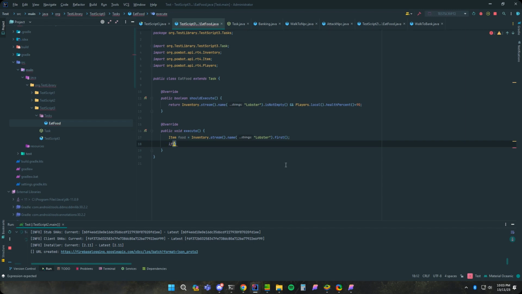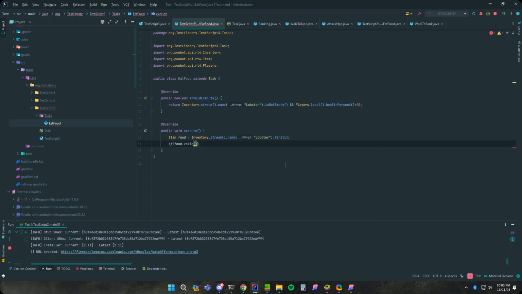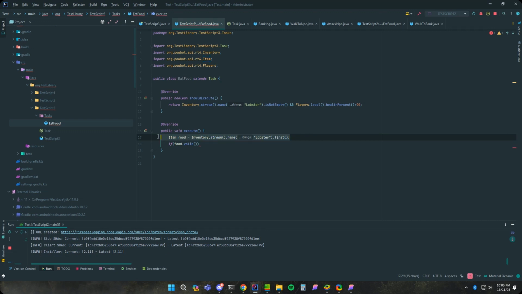The next thing you need to do is check if your food is valid. Always check if it's valid before trying to interact with it. If something happens between this line and this line, you cache your food, you then die and lose all your food, you're sat trying to interact with a piece of food that doesn't exist anymore. So always check that it's valid.